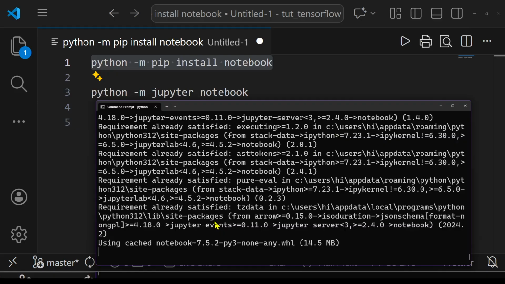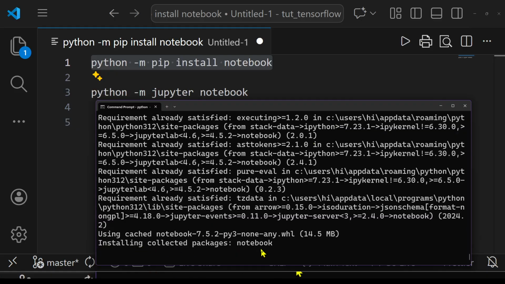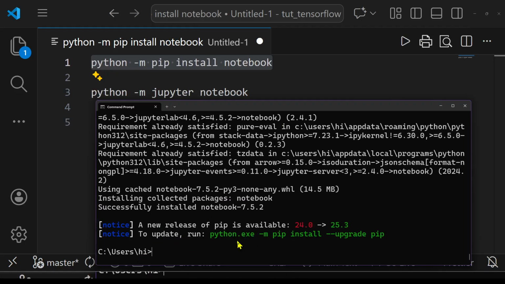Let's see how long it takes in my case. Oh, that was quick. So okay, this is good. It took only a few seconds. So Jupyter Notebook has been successfully installed now.